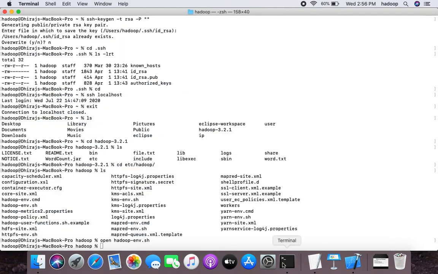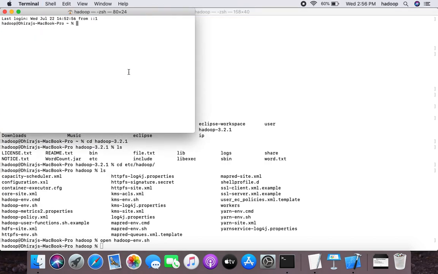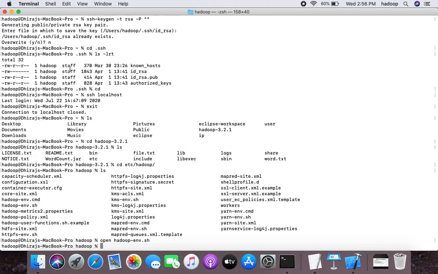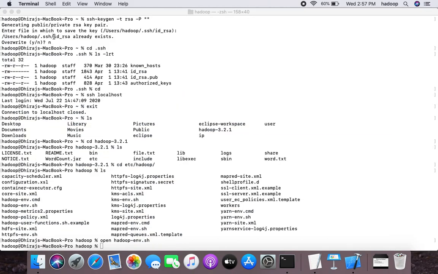So where do we get this path? In this terminal, if I open a new tab and write slash usr slash lib slash jvm slash Java home, you get a path like this, right? Just copy this path and paste it over here. Like here I have pasted, right? Export JAVA_HOME, just paste it over here, save it, and come out of the file.